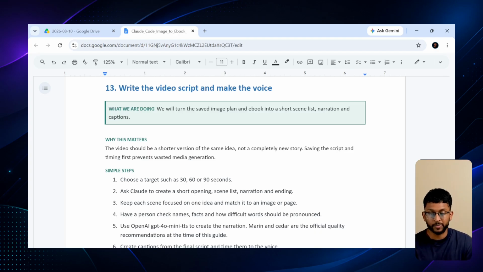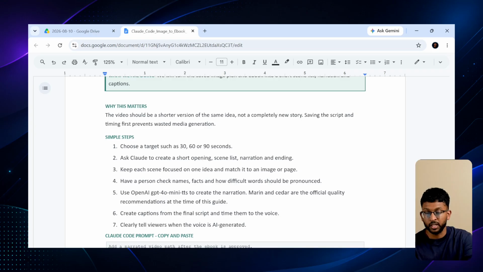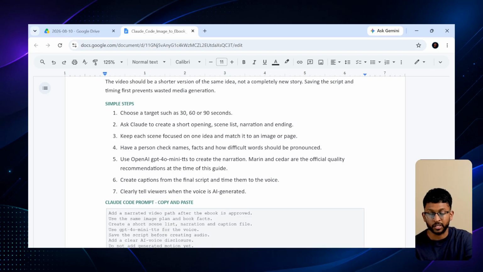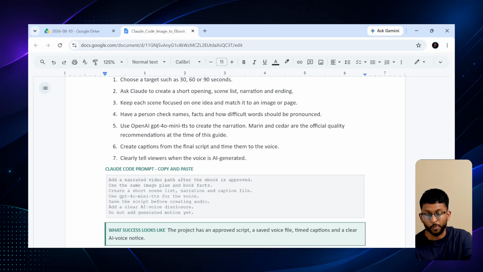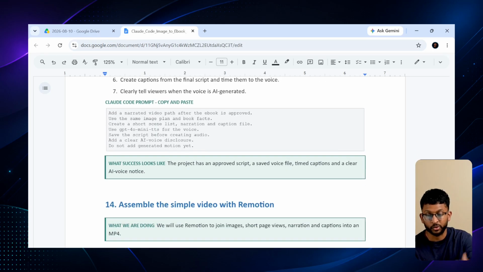We'll turn the saved images, plans, and ebooks into a short scene list, narration, and captions. This video should be a shorter version of the same idea, not a completely new story. Saving the script and timing first prevents wasted media generation. Choose a target such as 30, 60, or 90 seconds. Ask Claude to create a short opening scene list, narration, and video. So this is kind of going through the overall compressed video that you want to create for this test.